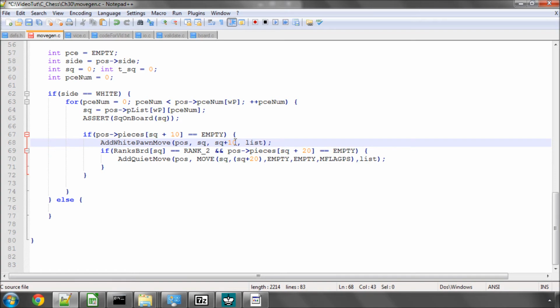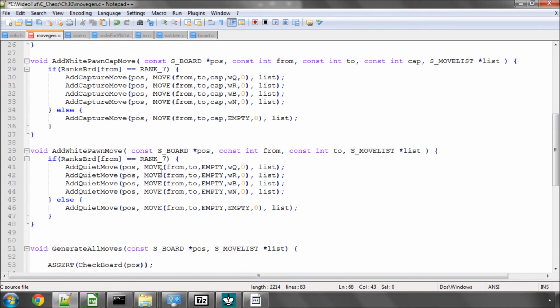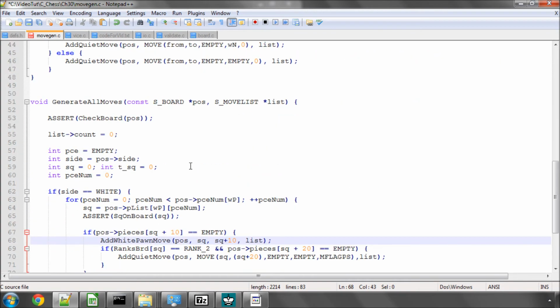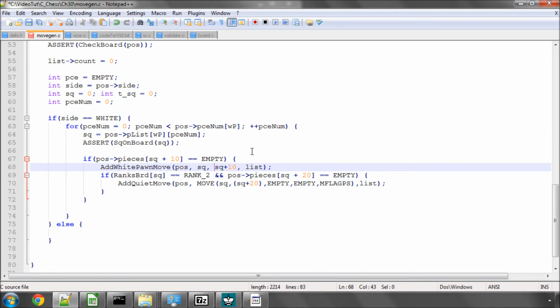Fairly simple. And then inside this add white pawn move, we deal with the promotions in case we were on the 7th rank. So we know the square in front of the pawn is empty, which means if the pawn is on the 2nd rank and the square at plus 20, so 2 squares in front, is also empty, then we know we can add a quiet move already, because there's no promotion because we're starting from the 2nd rank, from square to square plus 20, no captured piece, no promoted piece, but we do have to set the flag, which is why we've got it here, for a pawn start. Fairly simple.